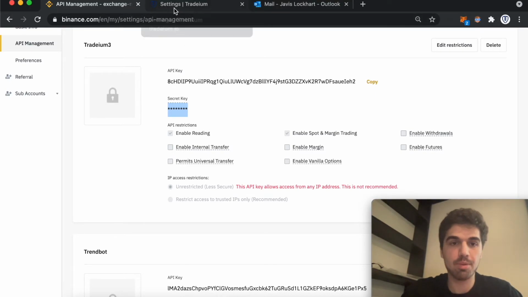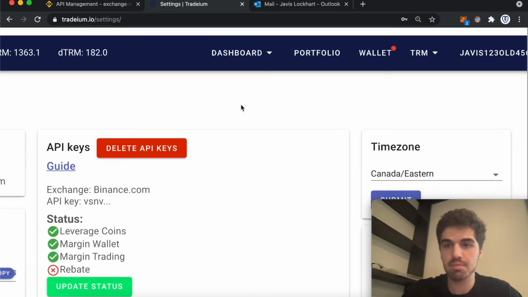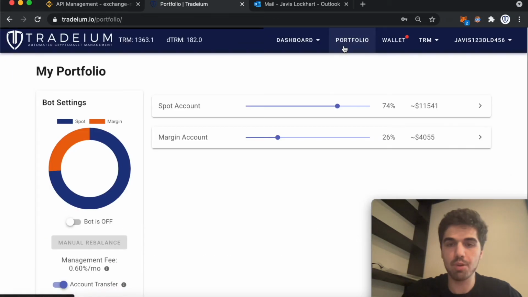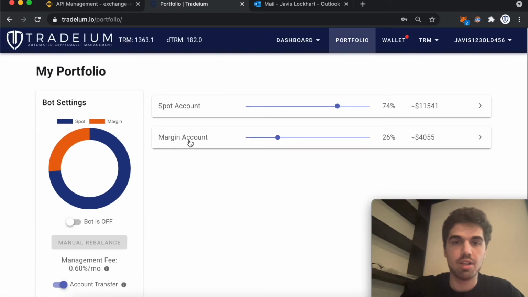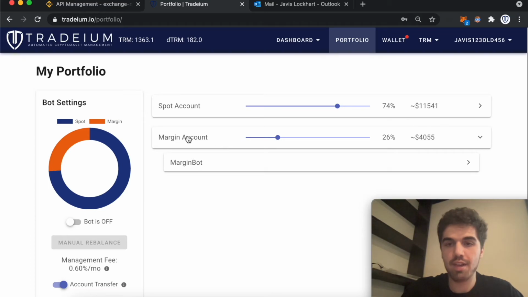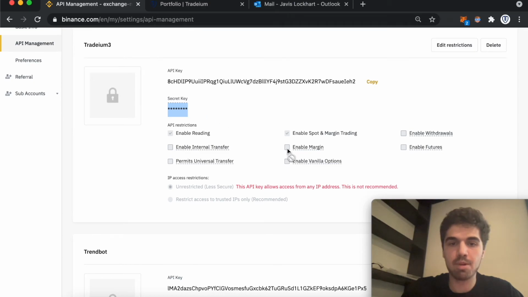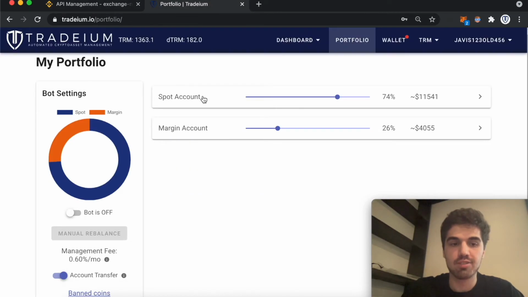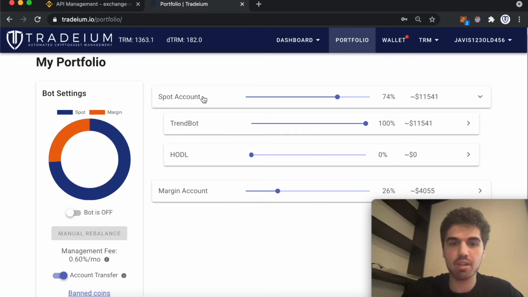Moving on to step number 3, go back to Tradeium. Go to the portfolio page. To start, you'll only see the spot account, as you'll have to fill out an application to us for the margin bot in the margin account and do a few other steps, including going back and enabling margin here. So you can expand the spot account, and under the spot account, there's TrendBot and HODL.